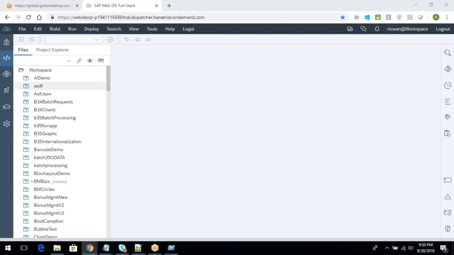Yeah, so I'm sharing my screen once again. So today's class agenda is to make you understand how you can extend any standard Fiori application. To extend a standard Fiori application, you must have SAP Web IDE. Without using SAP Web IDE, you cannot extend any of the standard Fiori applications, right?